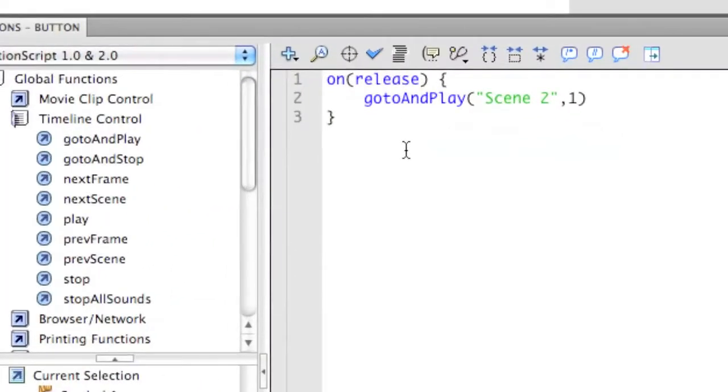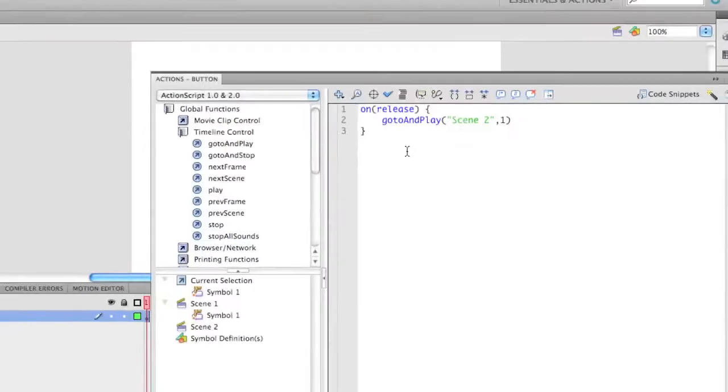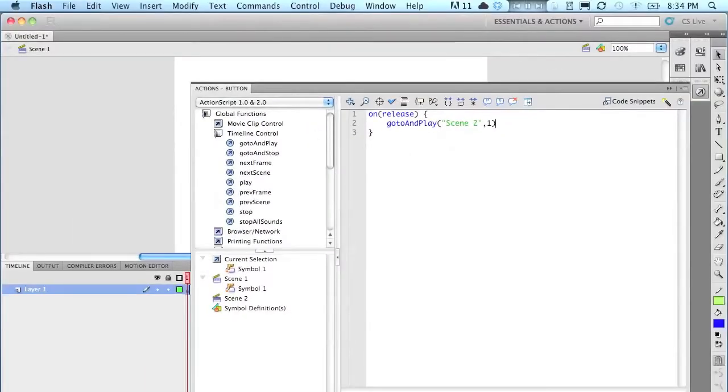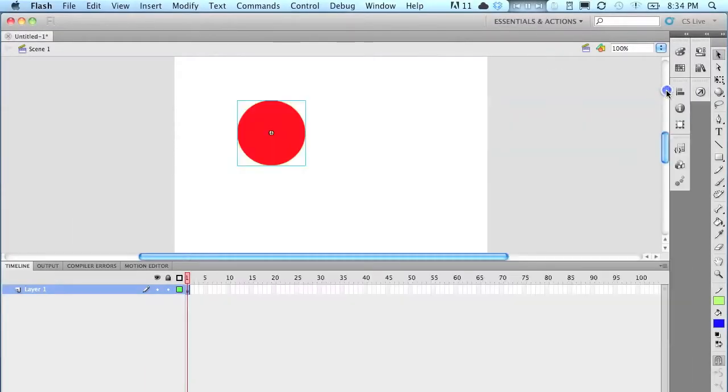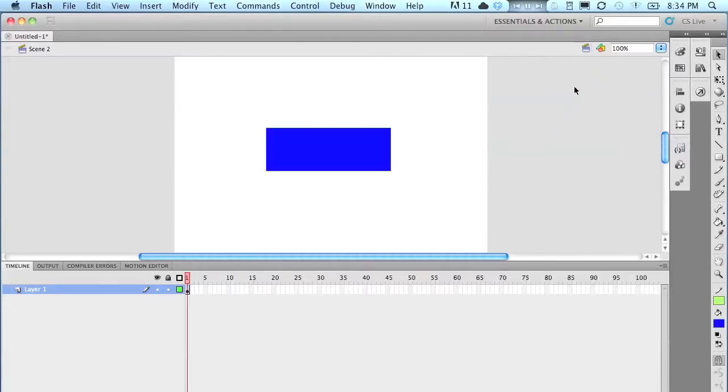So it says on, and then in brackets release. That's releasing the mouse. Go to and play, scene 2, and the 1 stands for frame 1. Now you need all those brackets, and if it's capital, make it capital. Okay, so I'm going to go ahead and close it here. And now I am going to come and go to scene 2 and repeat the same thing.